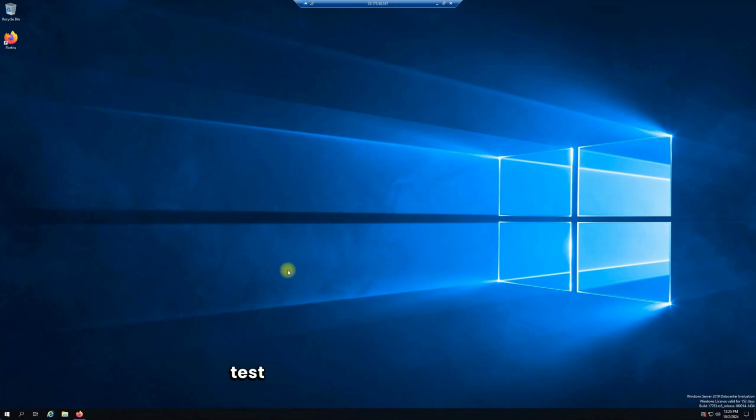Alright, now let's test to see if the audio is working. Open up a YouTube video on your RDP browser, and hit play. You should be able to hear the sound clearly now.